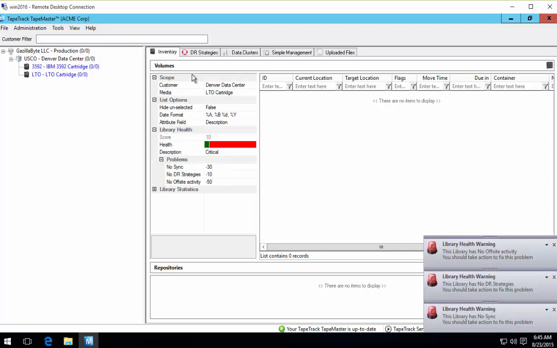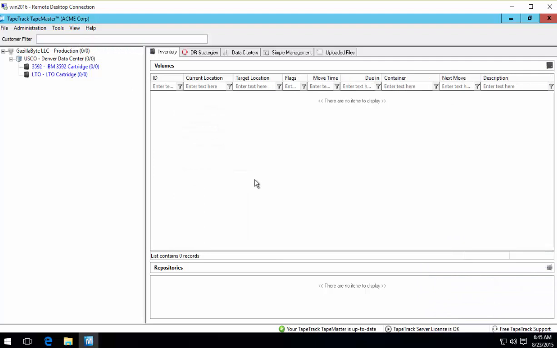So if I now double click on my LTO cartridge, you'll see that over on the right hand side we have what we call our volume properties window. For now I'm just going to hide that. It gives us a little bit more real estate on the screen.